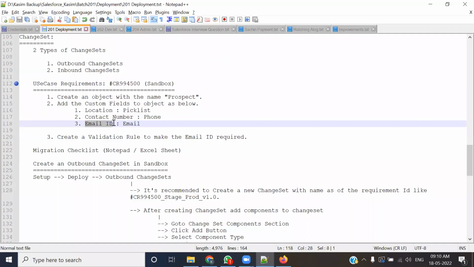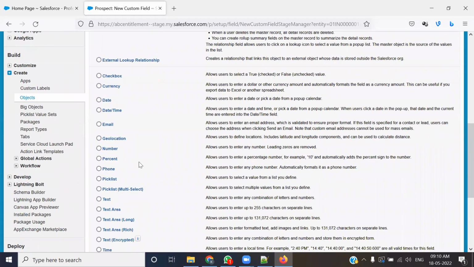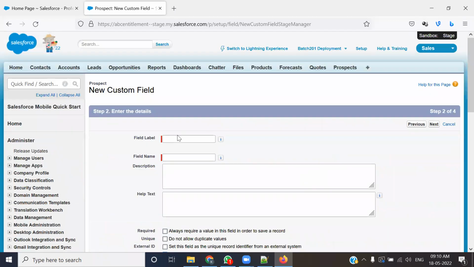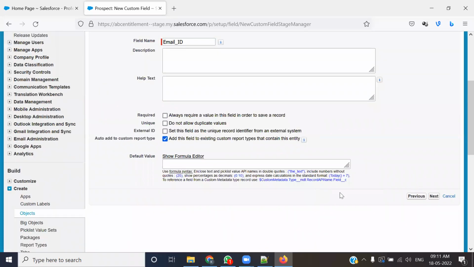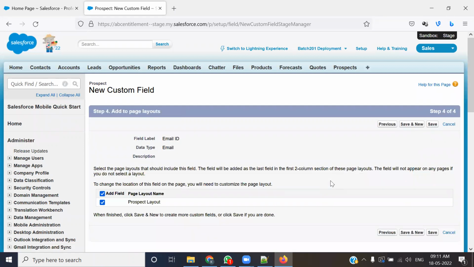The next one is email ID, with the data type being email. So from this list of all data types, I'm selecting email and clicking on this next button. Give the label, so your email ID is the label, and click on next. Make it visible for all of the profile users and now save it.